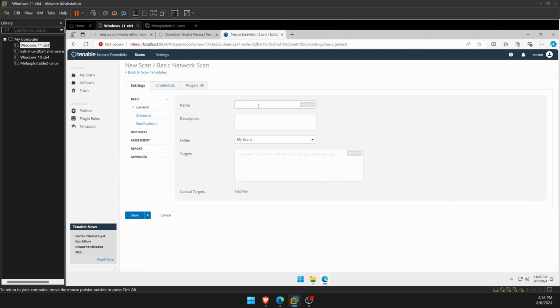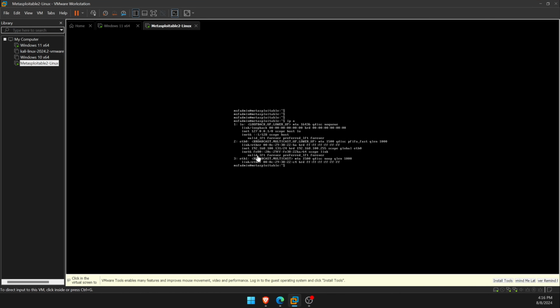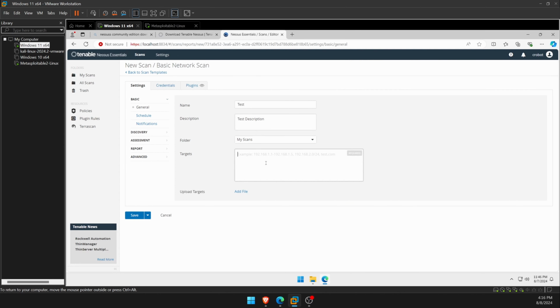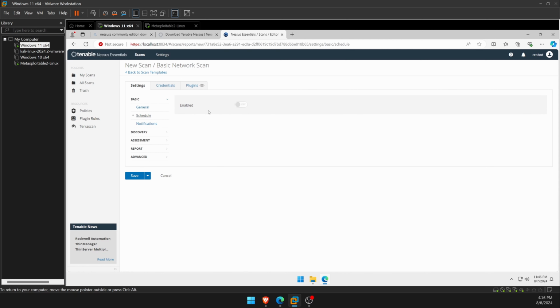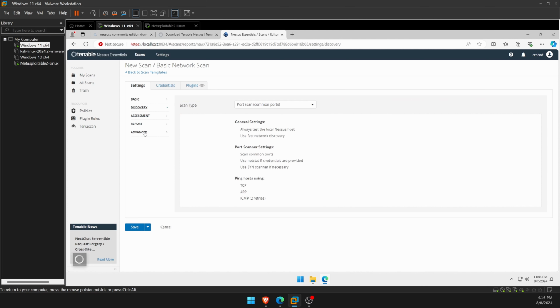You can name this as test description if you want, and target. I'm going to use my Metasploitable IP because I'm using Metasploitable 2 as my vulnerable VM. 192.168.100.131 is my Metasploitable IP. You can schedule if you want. You can enable the notification or you can send the notification.